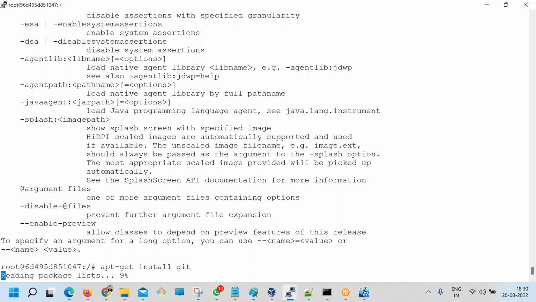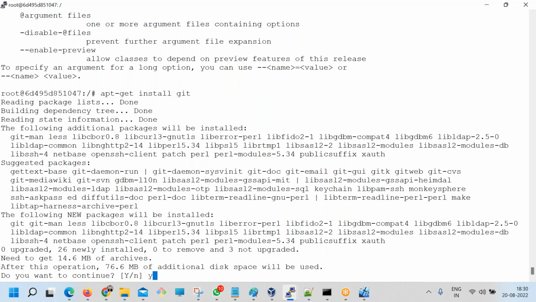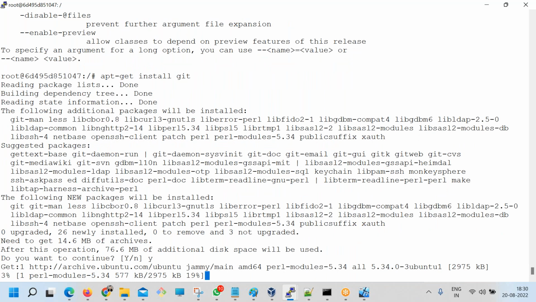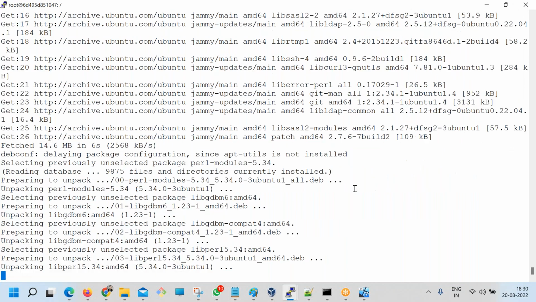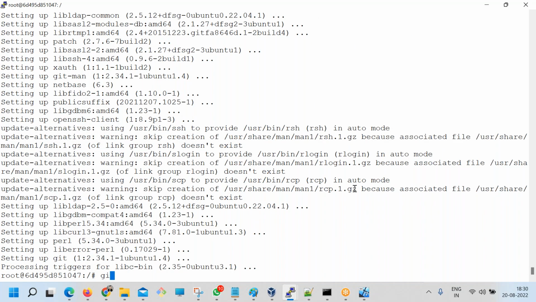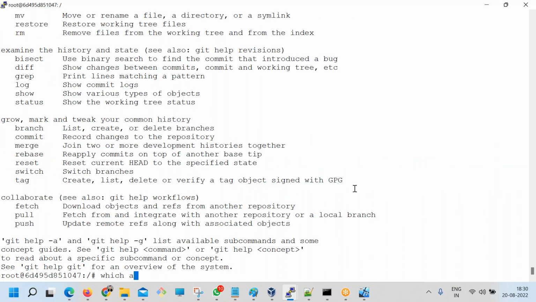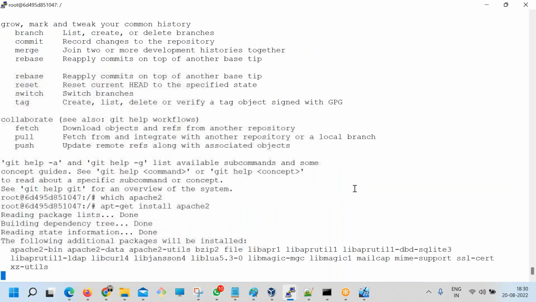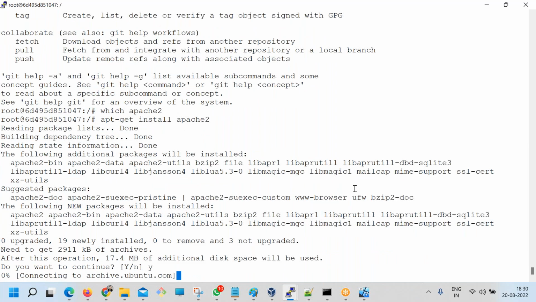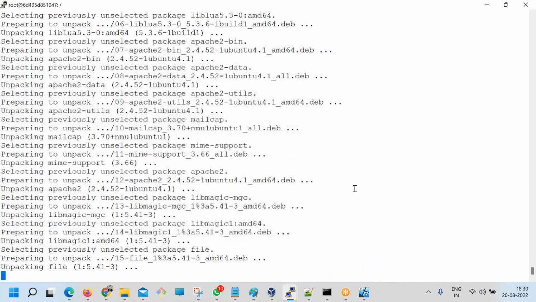Install Git. You can copy files also. It's not only the command line. You can run scripts, you can copy files, you can do all that. Git is a small package, so it will take less time. Git is installed. Now Apache 2: in Ubuntu we call it Apache 2, in CentOS we have HTTPD. So apt install Apache 2, and here it is. So guys, all this job I completed.